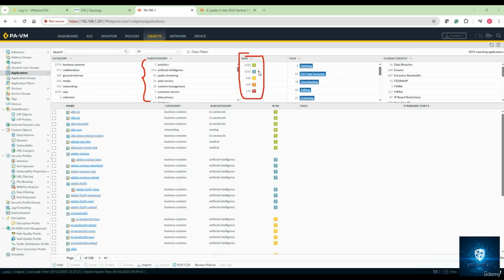So how many applications are categorized in lower risk and how many in higher risk. Higher numbers represent a higher risk category versus lower numbers representing lower risk categories. And you can also see the applications are tagged by various tag values like DLP, application exclusion, editing applications, e-learning applications, and so on. Likewise, certain applications are categorized based on characteristics as well.